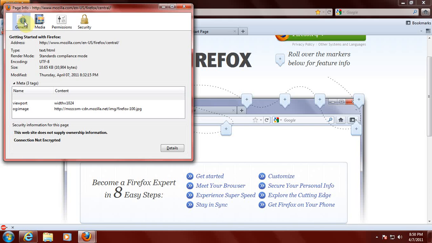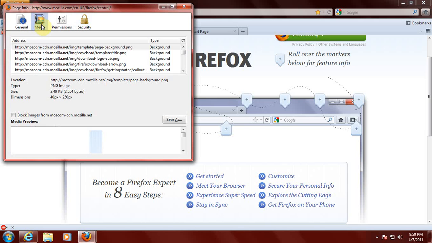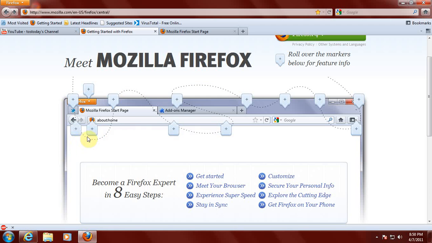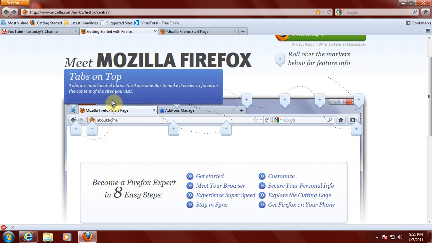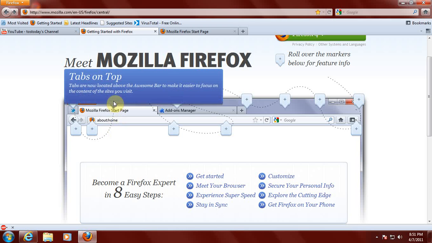You can click the General tab, the Media, Permissions, Security. If you were to scroll down here, you can click this and it would say Block images from cdn-mozilla.net, but I'll leave it as is. Okay, where were we? Let's scroll to the right. And continuing with the flow, we have tabs on top. Of course, that would be these tabs over here. Again, nice little bookmark shortcuts. Alright, let's continue with the flow.